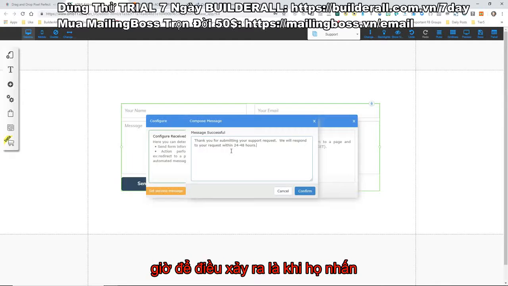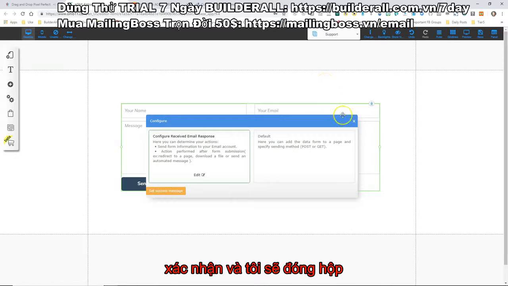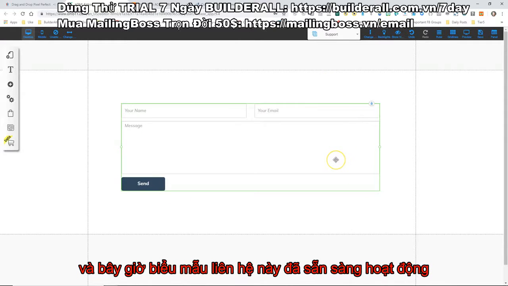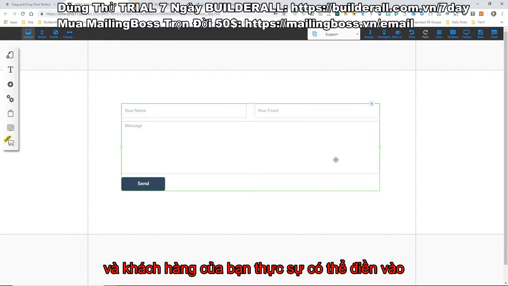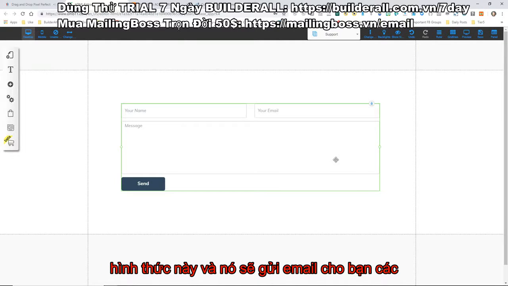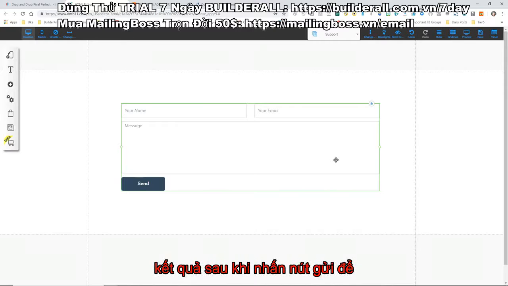So what happens is when they hit submit, nothing changes, the page doesn't change or anything, only a pop-up box appears and it gives them this message. So I'm going to click confirm and close the box, and now this contact form is ready to go, and your customers can actually fill out this form and it will email you the results once they hit the send button. So that's how you create a support page.